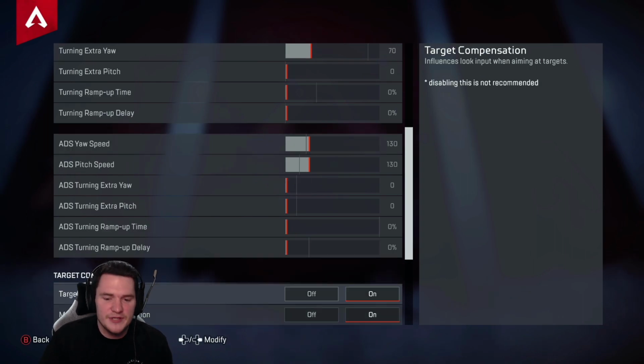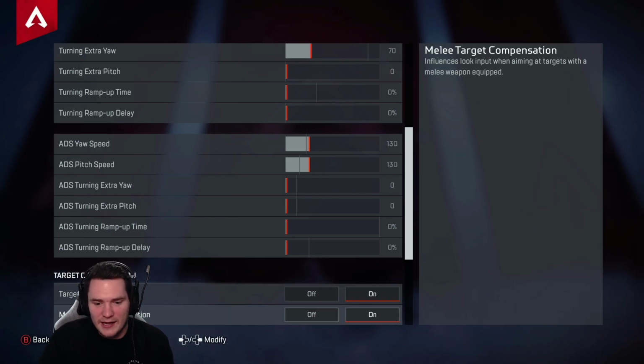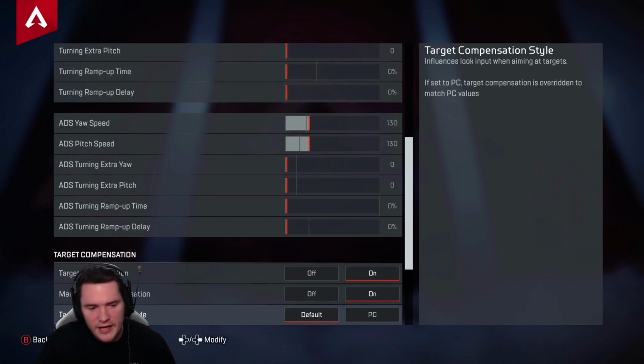Target compensation, aim assist, I recommend having it on. Feel free to turn it off, give it a go. It's quite fun, but it's also a bit annoying. And melee compensation, keep this one on, because melees are so hard right now with the new update, which is a good thing, but yeah, keep that on.